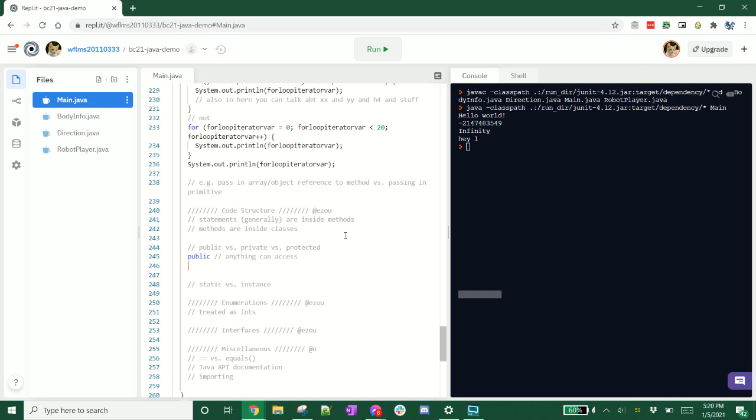On the other hand, if I label something as private, then only code within the same class can access that.